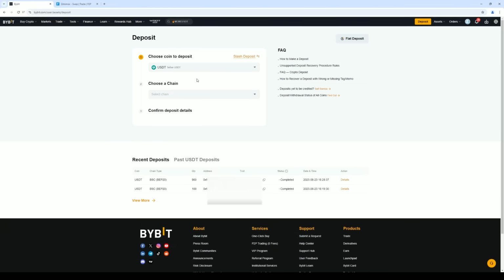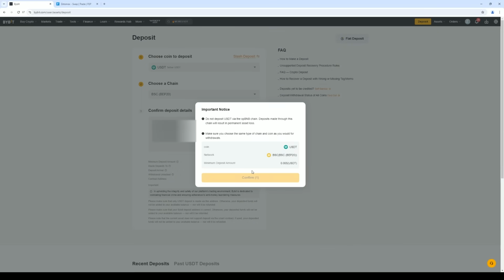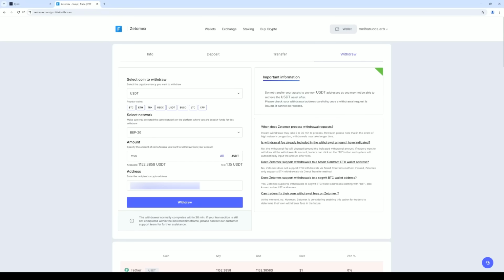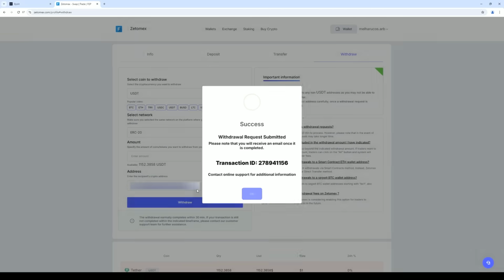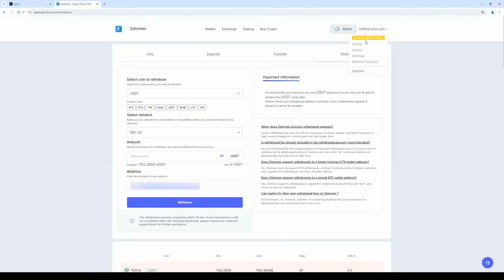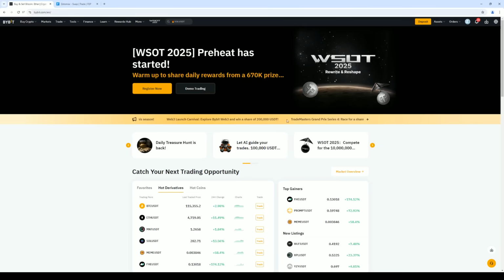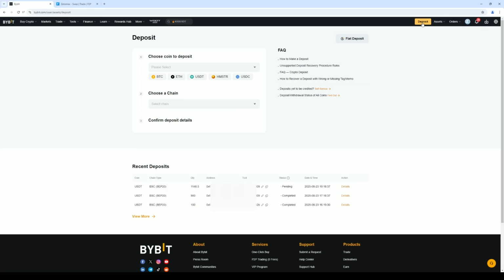We choose BEP20 again. It's important that the networks we choose are the same on the two exchanges. The funds are sent to the Bybit. Let's go to the transaction history and withdrawal history. As you can see, the funds have been sent. Now, let's go back to Bybit. And now, go to the transaction history section.